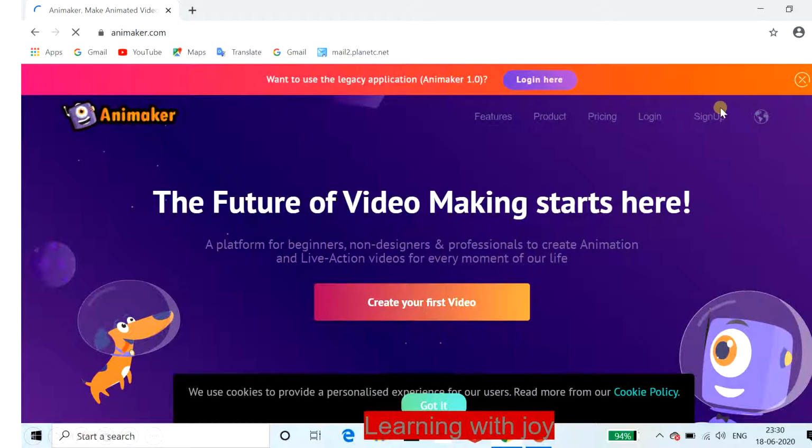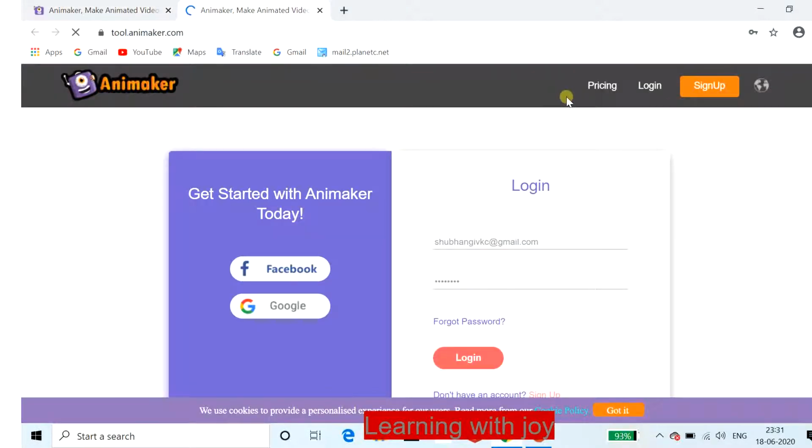Once you sign up, create your account. You have to just give your email ID and set your password here. Once you are ready with this, then just click on login. Once you click on login, it will ask you how you want to sign in. I usually prefer to sign in with Google.